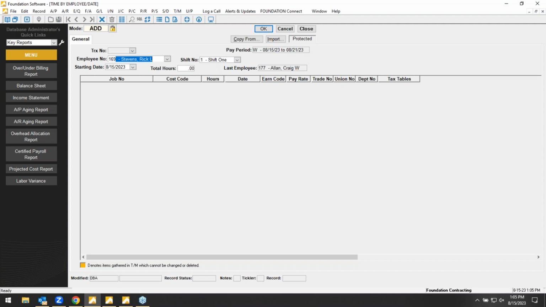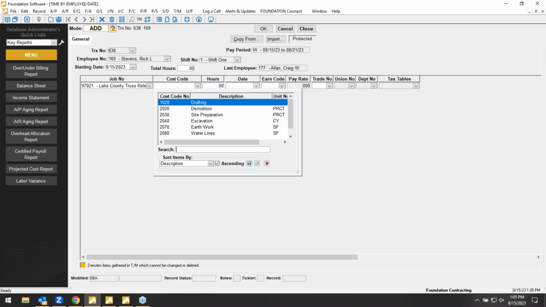I can select an employee up on the top section here. We'll use Rick Stevens. And then on the body of that time card, indicate what job Rick worked. Cost codes, for those that want to cost code their labor, very doable within Foundation. So this would be a list of tasks. General contractors, we use the CSI divisions. Specialty contractors typically have their own custom list of cost codes here.